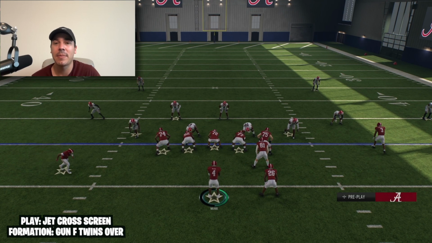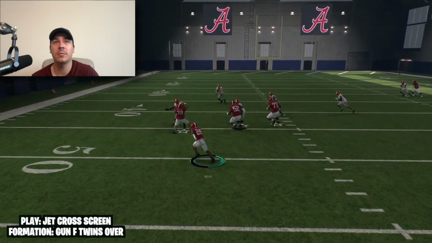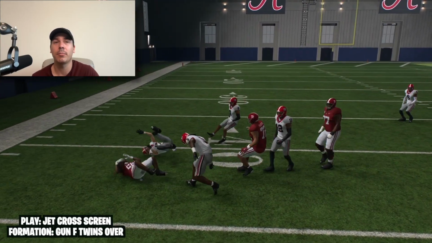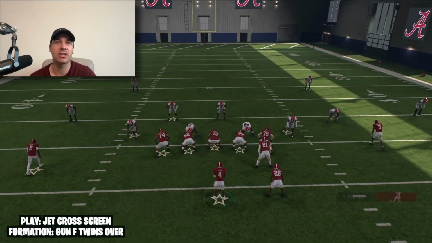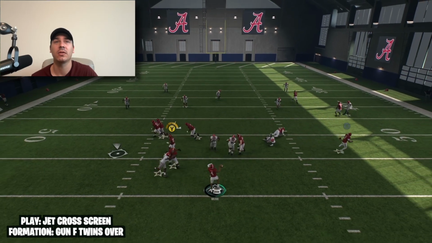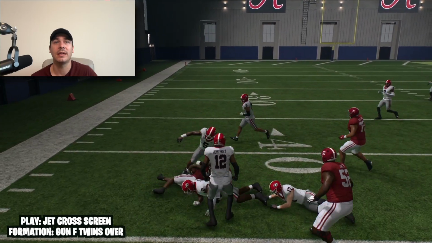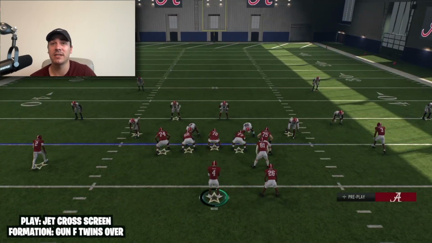Again, I didn't really play with Bama in this game too much, so I'm not really sure. But look at all those blockers, three blockers. You can break a tackle. You could potentially take this to the house, and if you have good blocking as well. See if I can throw it a little earlier. I mean, 8 to 10 yards every single time, almost guaranteed.